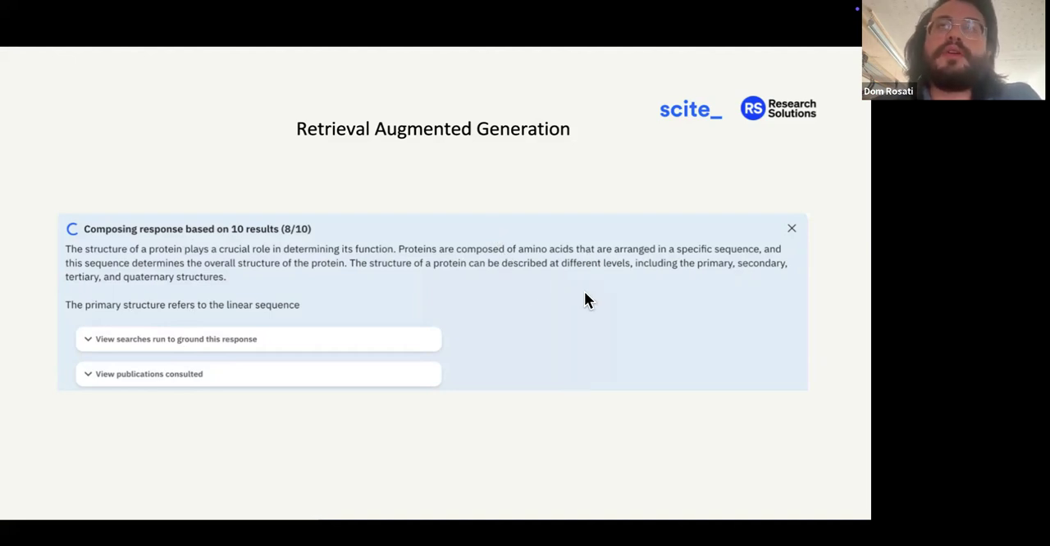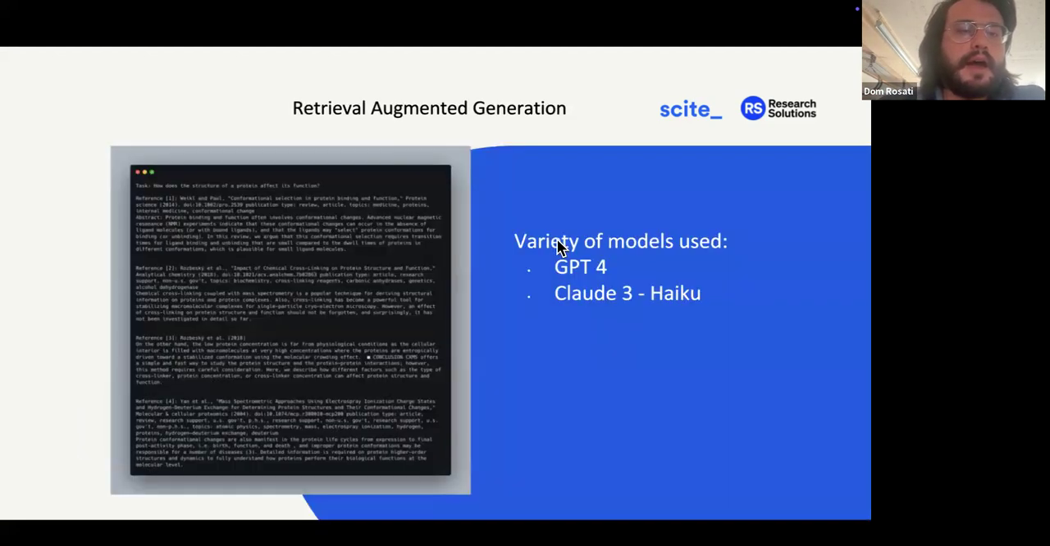This composing response will compose an answer, an initial draft, you might say, based on our in-context learning that goes on here with retrieval augmentation.